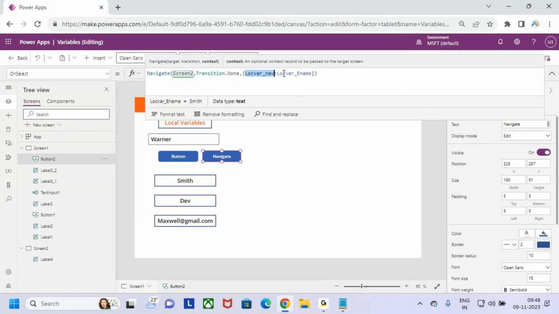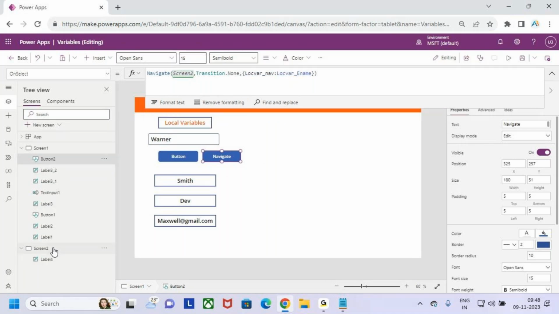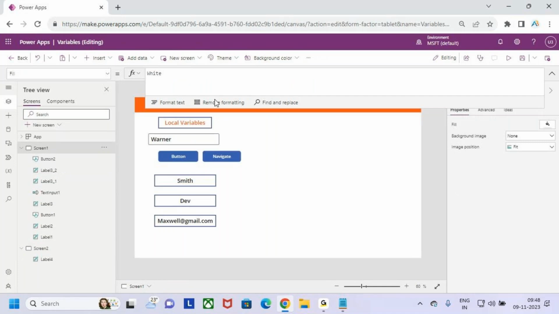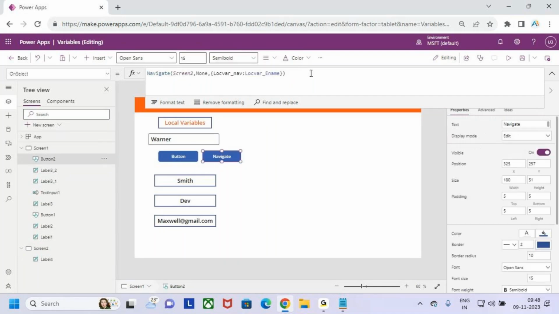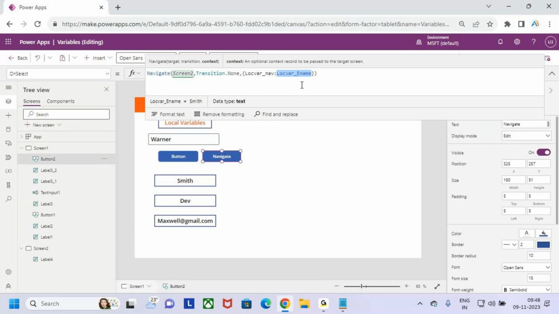To this variable, whatever value this local variable is going to hold, I'm going to assign that value to this variable. Directly, I am not able to call this local variable in screen 2. So, in order to call it, whatever value this local variable is holding, I'm going to store it into this variable, and then I'm navigating to another screen.